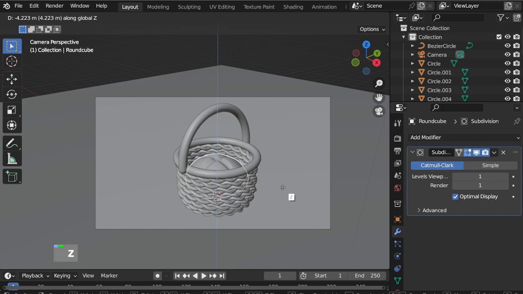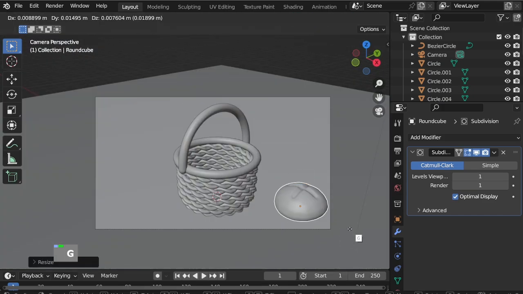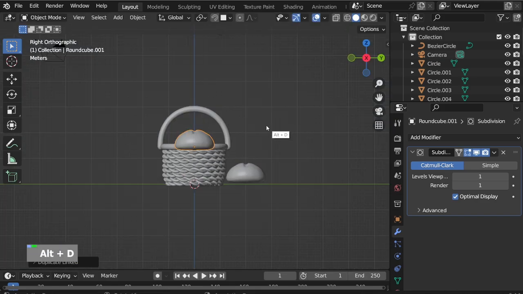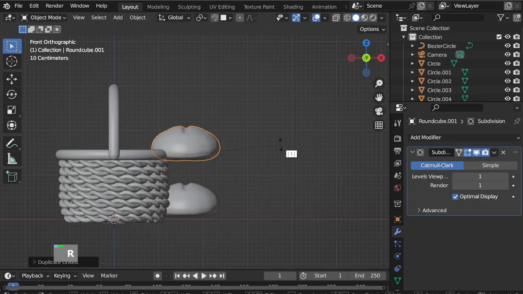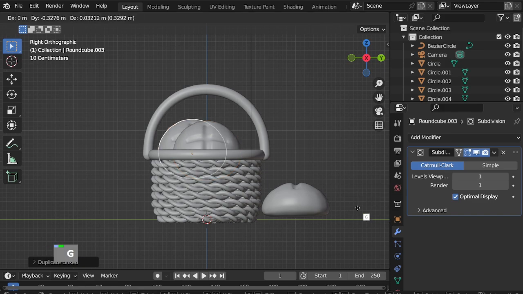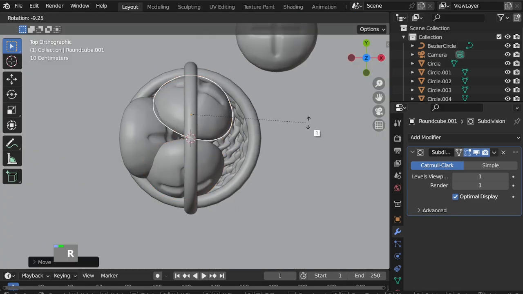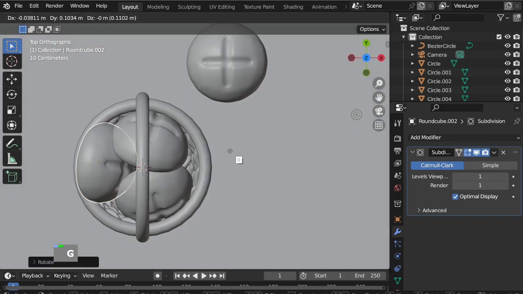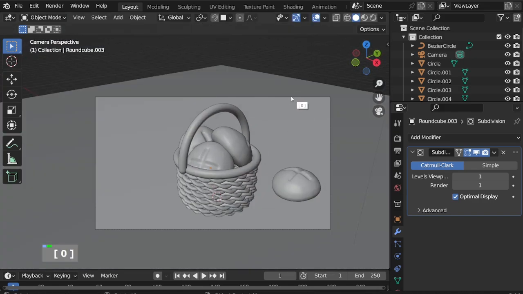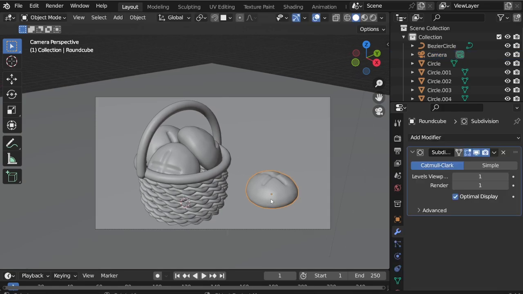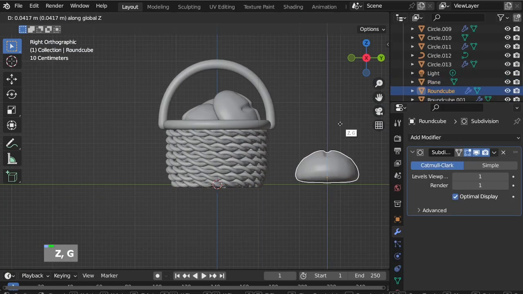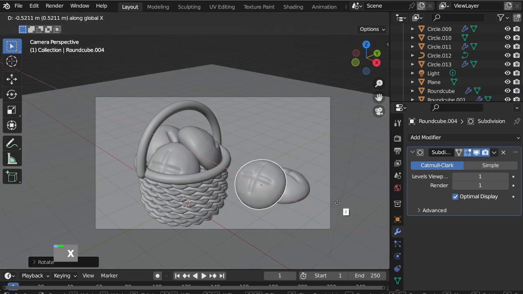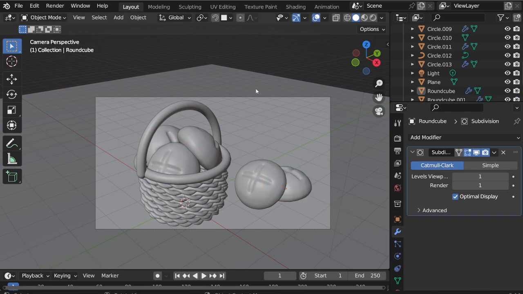Position the bread on the floor and inside the basket. Use Alt D to duplicate the bread as component and adjust as you like. I'll set the lighting first.